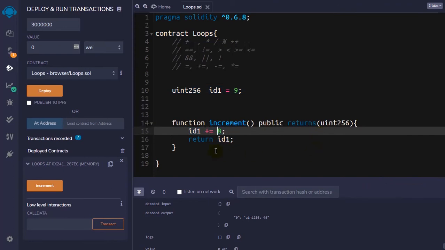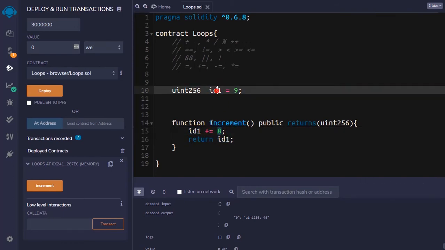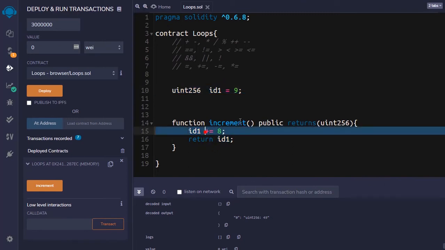So what this does is it takes the value of id, adds 8 to it, and assigns it back to the id. As you can see, this is a simpler and easier way to do this. This works for other arithmetic operators like minus, division, multiplication and modulus. This works for all arithmetic operators in here. So that's it for the assignment operators. Next we'll talk about the ternary operator.